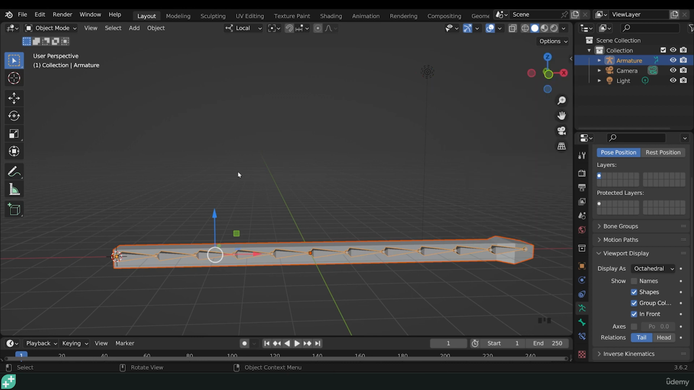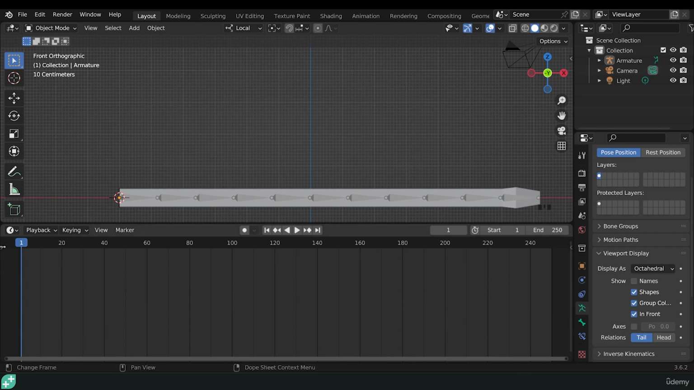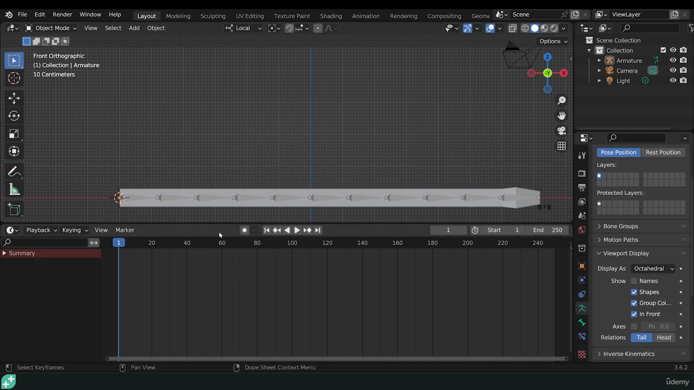And what we'll do is have the snake rear up, strike out at something, and then go back to its reared up pose. And I'll do the first pose, and then I'll challenge you to do the rest of the animation. So I'll go to front view, and I'll bring up the timeline so we can see what we're doing. And I'll open up the side summary here.